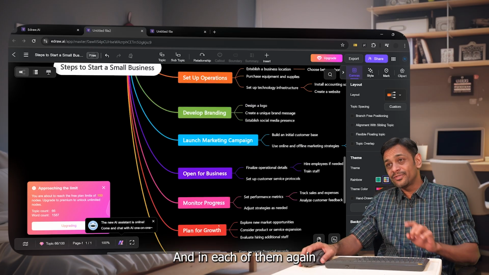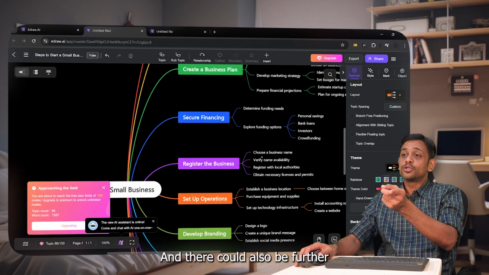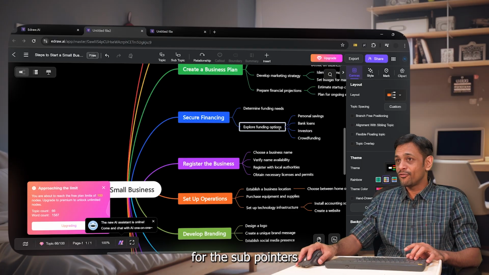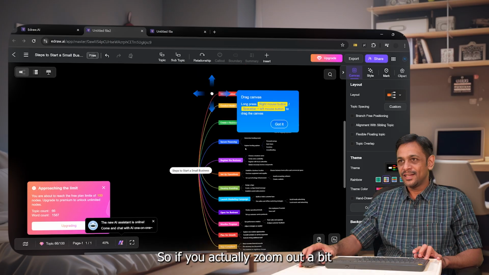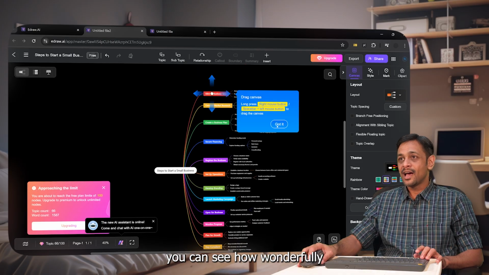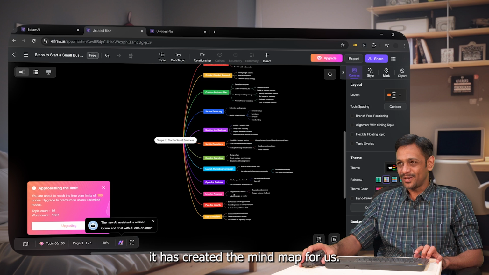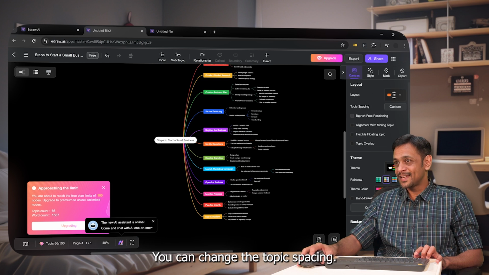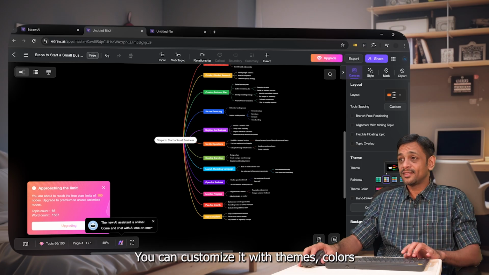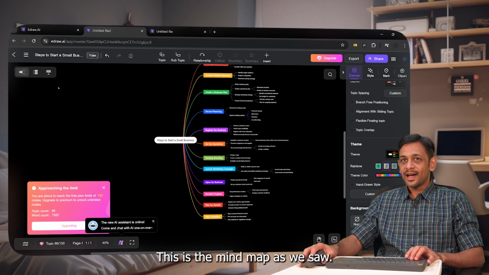And in each of them, again, we have sub pointers, and there could also be further sub pointers for the sub pointers that is already been created, right? So if you actually zoom out a bit, you can see how wonderfully it has created the mind map for us. You can also change the layout structure, you can change the topic spacing, you can customize it with themes, colors, and much more. This is the mind map as we saw.